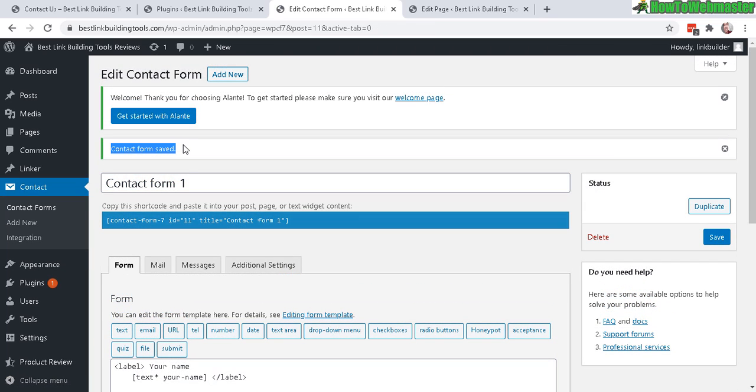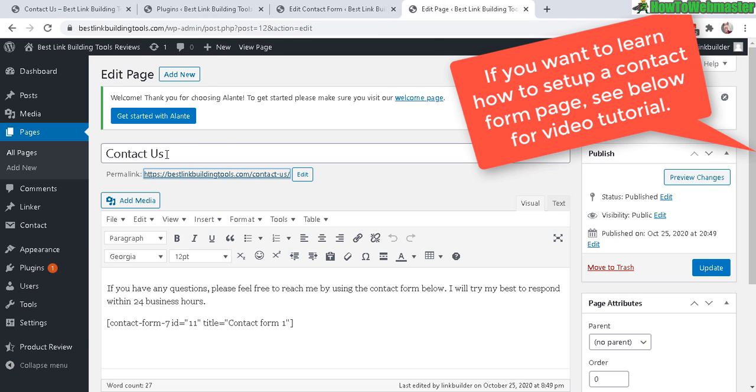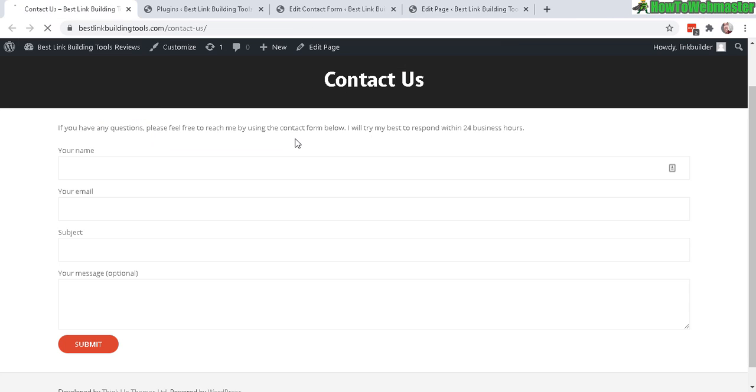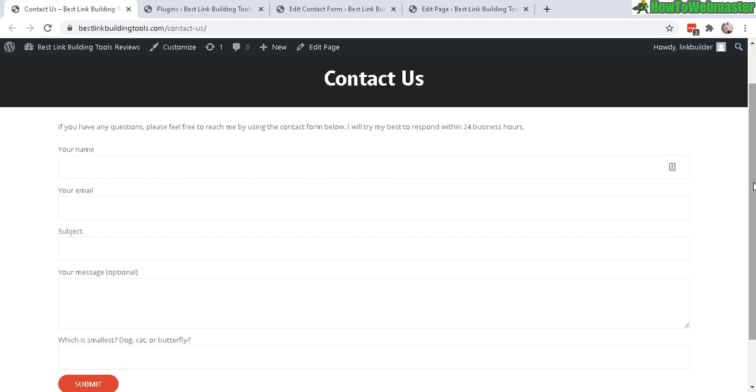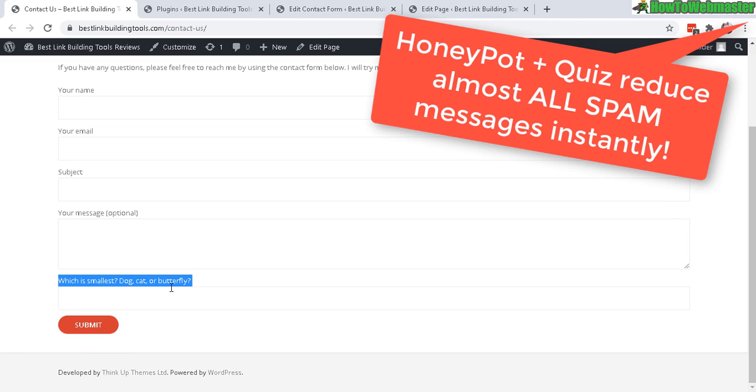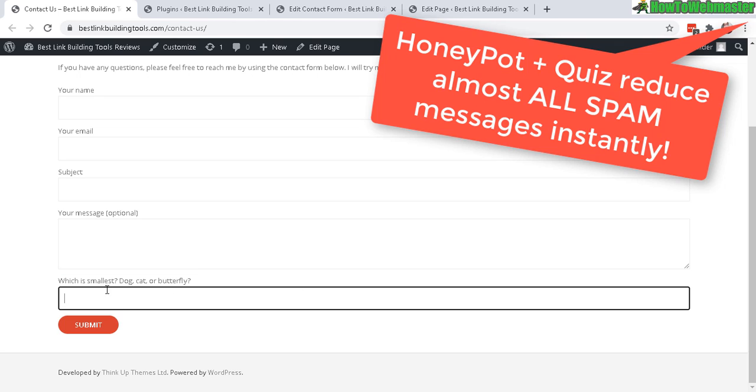Okay, contact form saved. And your short code and everything is still the same. So here is my contact us page. My short code is right here for Contact Form 7. Let's do a refresh. And you can see right here my new quiz, which is smallest, dog, cat, or butterfly. And then the user or the visitor will have to enter in butterfly before they can successfully submit. And if you're a bot, you will enter in the HoneyPot field, and then you will not be able to submit. And the humans can't see the HoneyPot field, as I've mentioned earlier.